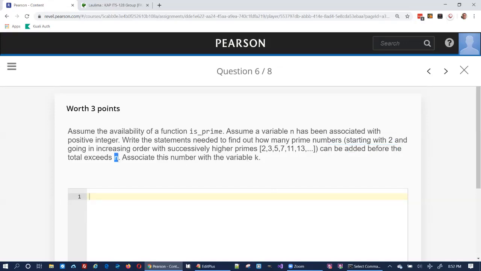Okay, so that means that if we have some value, let's say n is 10, and we want to add 2 plus 3, I'm looking at the prime numbers here, 2 plus 3 is 5, plus 5 is 10, plus 7 is 17. Okay, that's too big. But when we had 2 plus 3 plus 5, that equaled 10, and so that would work.